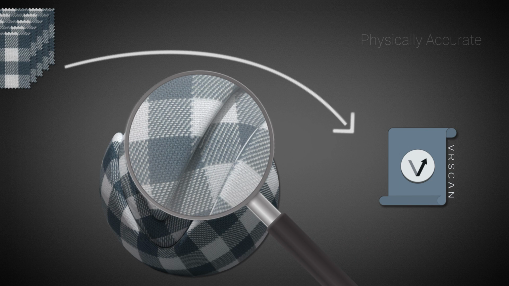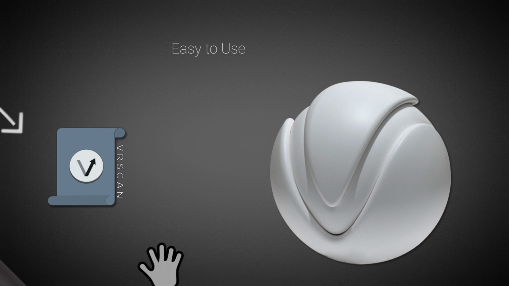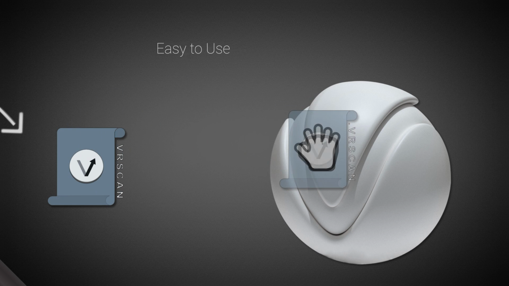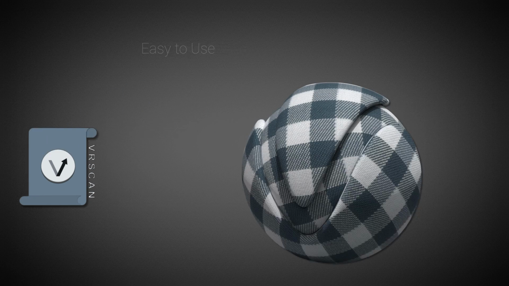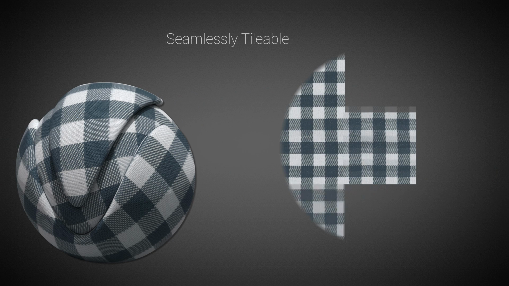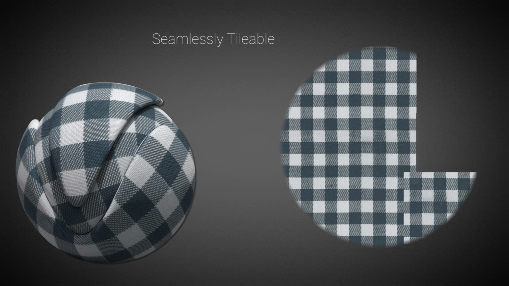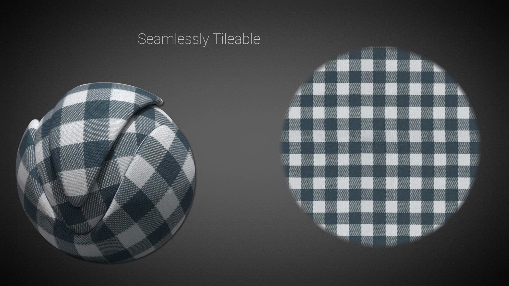To recreate a material as physically accurate as possible from the ground up, you need to build a complex shading network, which could be daunting and time-consuming. VRScans require no prior material building knowledge or use of any reference materials. Setting up a VRScans material is as easy as just drag and drop. On top of that, a scanned material is seamlessly tileable, which means you won't get any seams or repeating patterns when you tile the material over the surface.